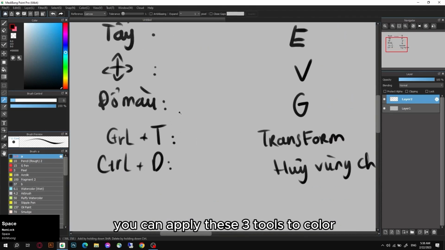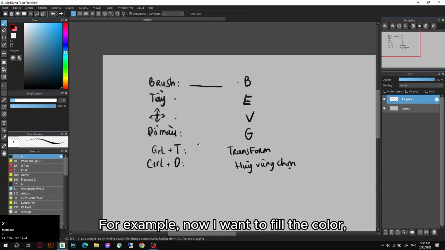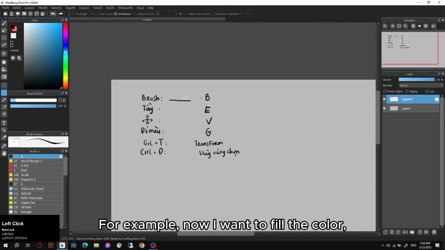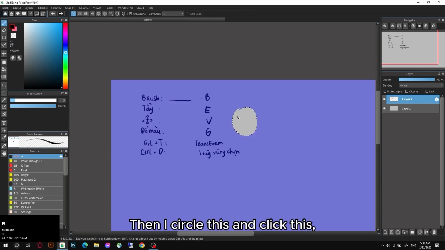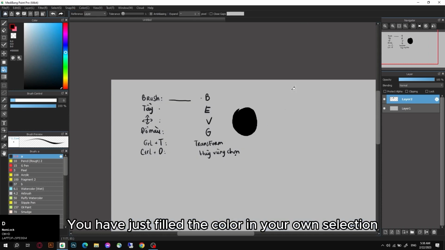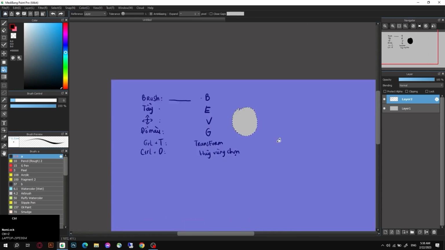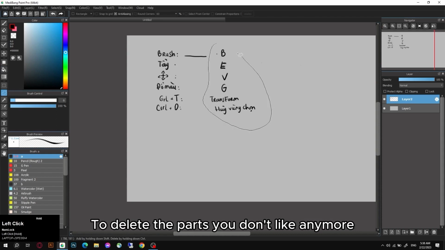You can apply these three tools to color. For example, now I want to fill the color. Then I circle this and click this. You have just filled the color in your own selection. You can even use this selection to delete the parts you don't like anymore.